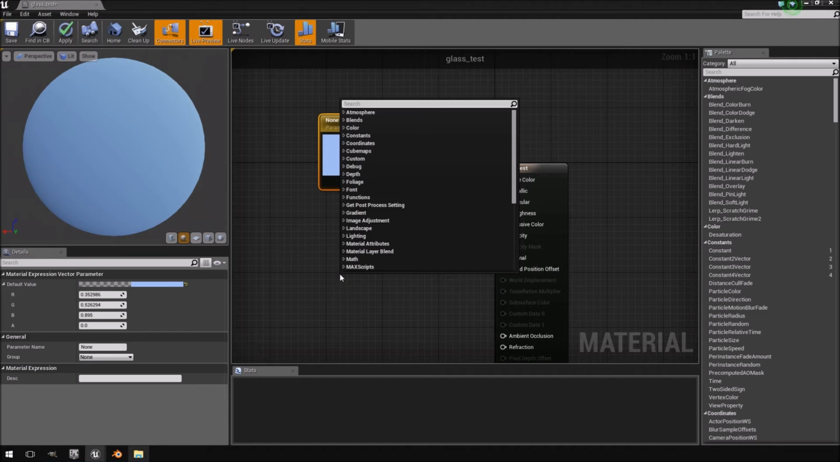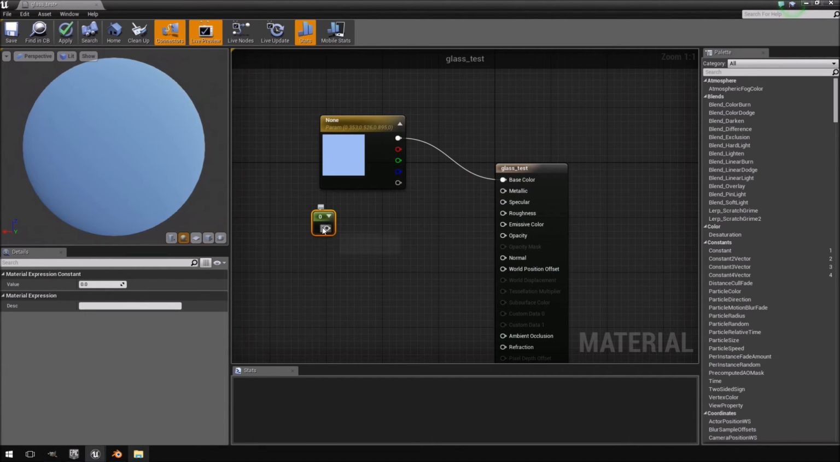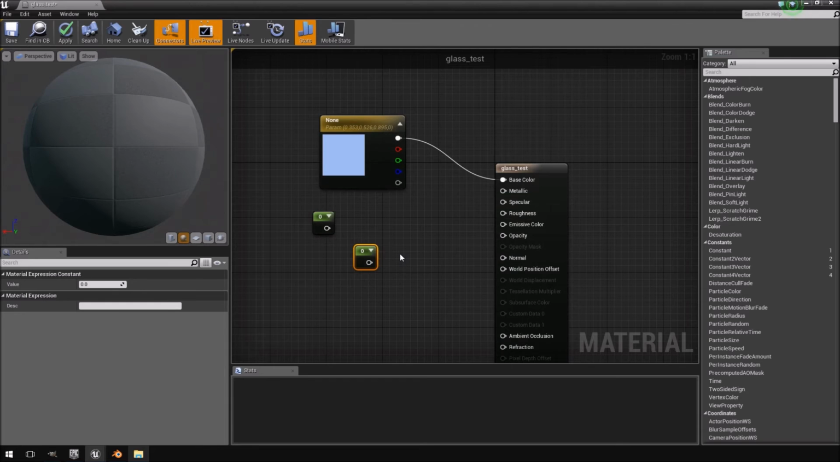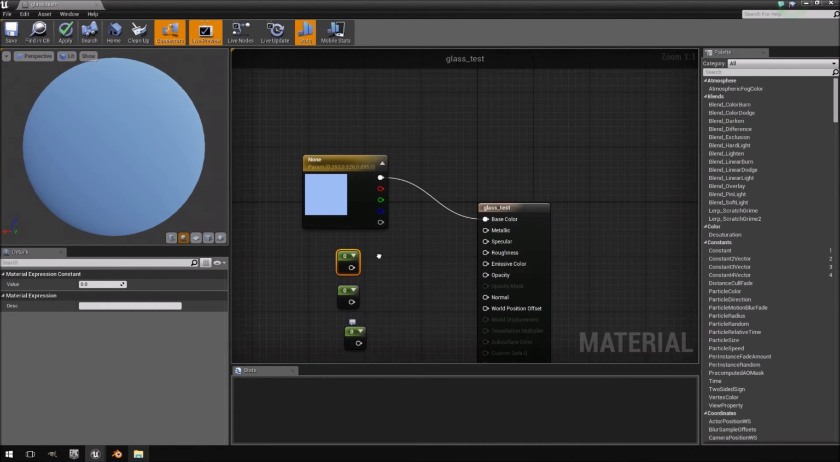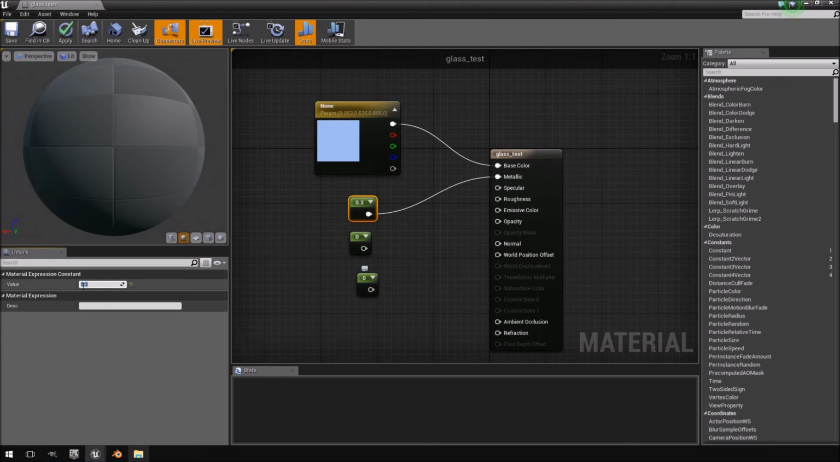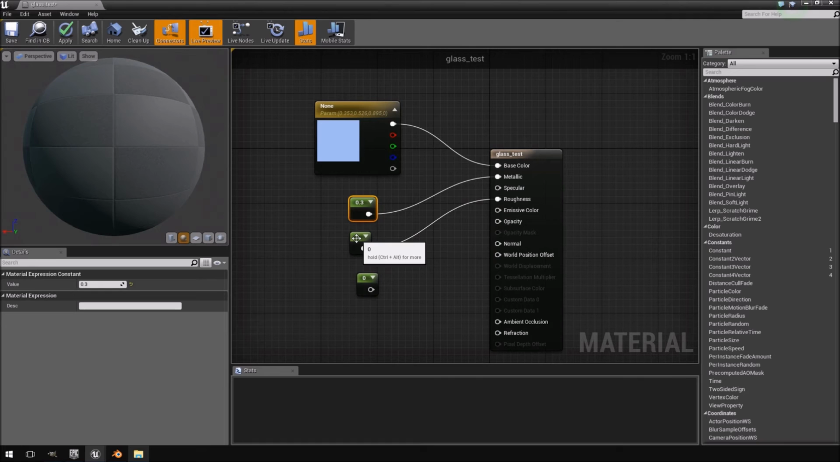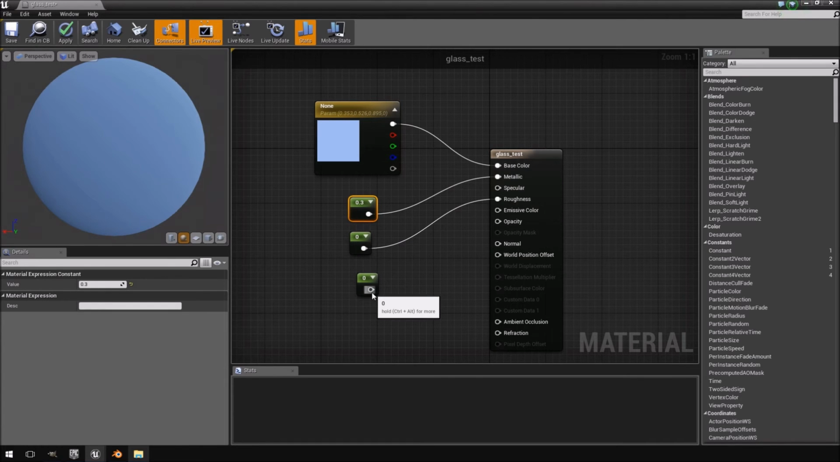And then I'm going to add two constants. Well, actually, I think I need 3 constant values. So you can just right click, type in constant, and then click on that one, hit Control C and Control V and Control V again, so that I have 3 different constant values over here. So the first one I'm going to feed into metallic. I'm going to set its value to 0.3. The second one I'm going to feed into roughness, and I'm going to leave its value at 0. And then the last one into opacity.